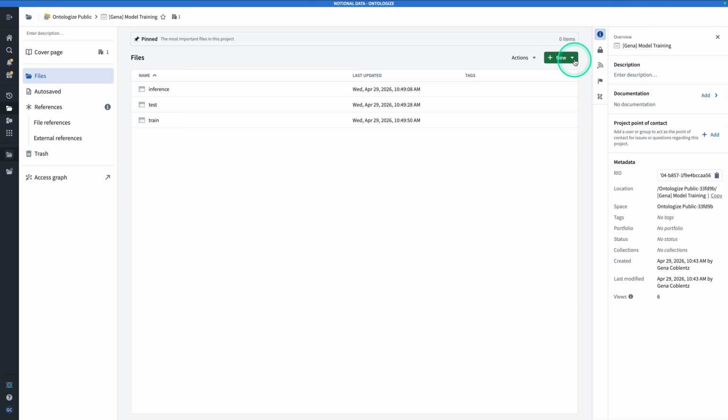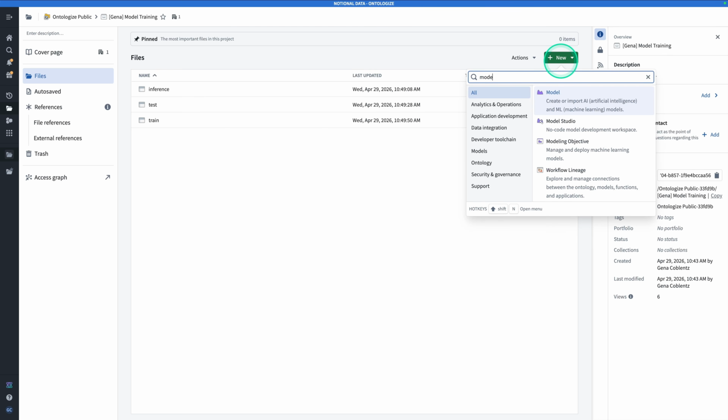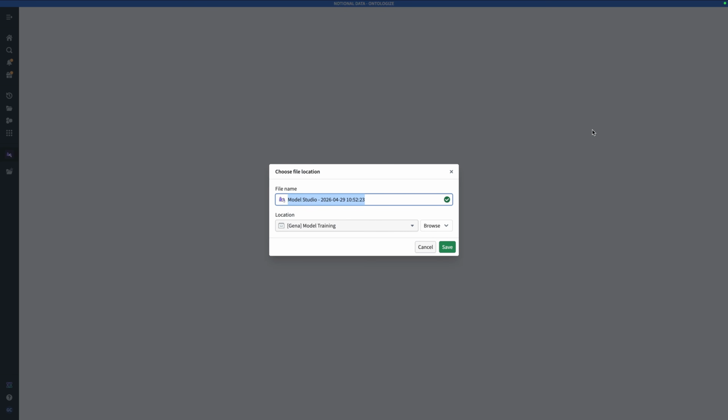Let's begin by making a new Model Studio, and then we're going to talk about what it is. So you're going to click on New in some sort of project, and you're going to search for Model Studio. Click on Model Studio, and you're going to call this one Crop Yield Model Training. And then click on Save.